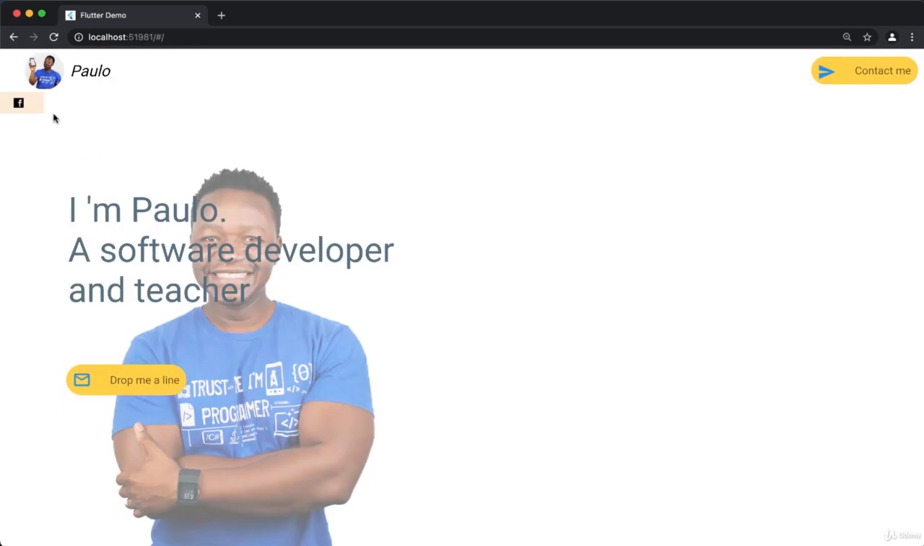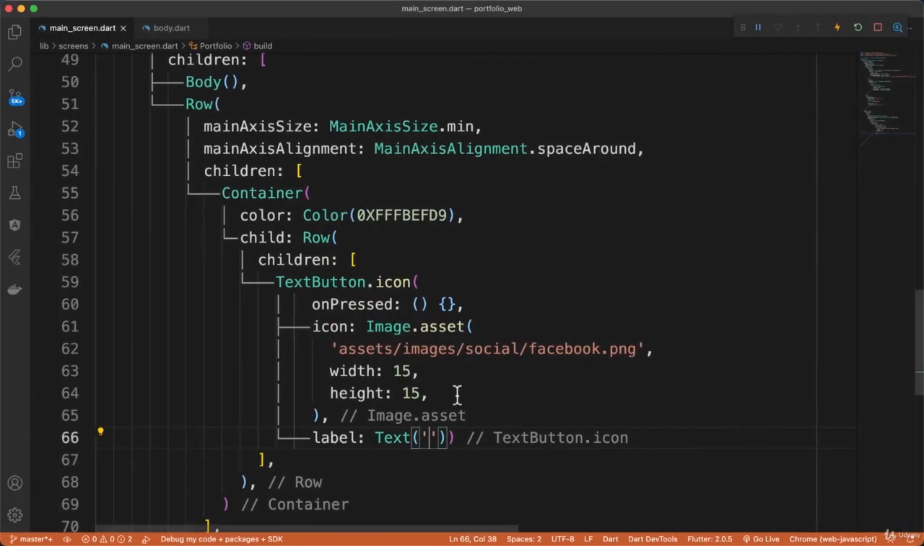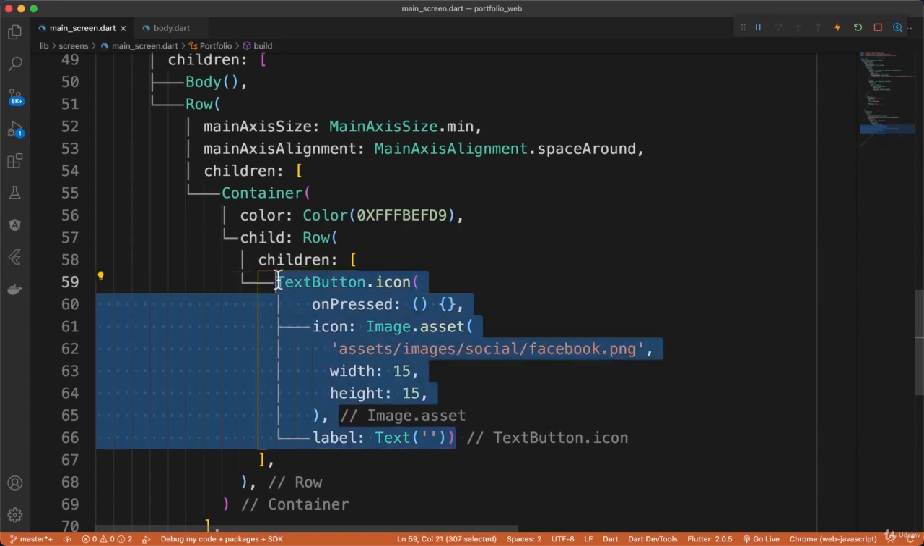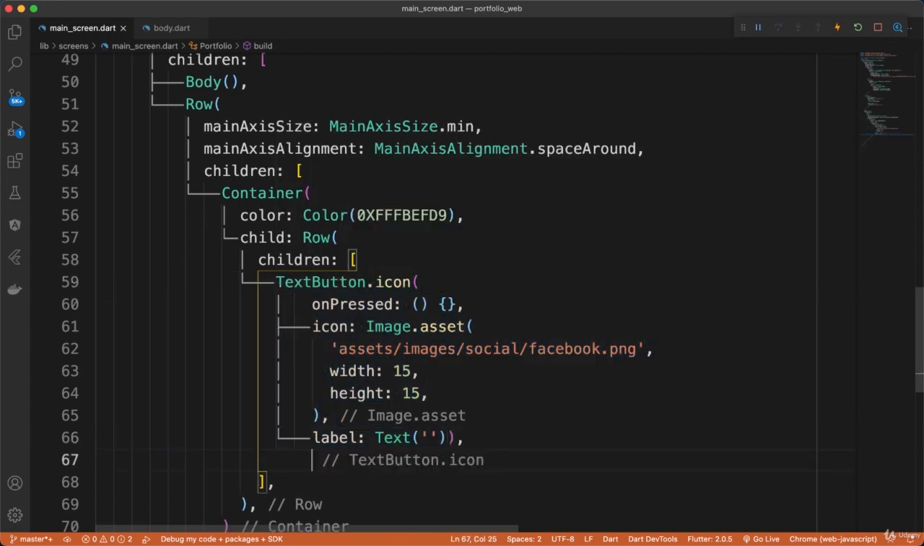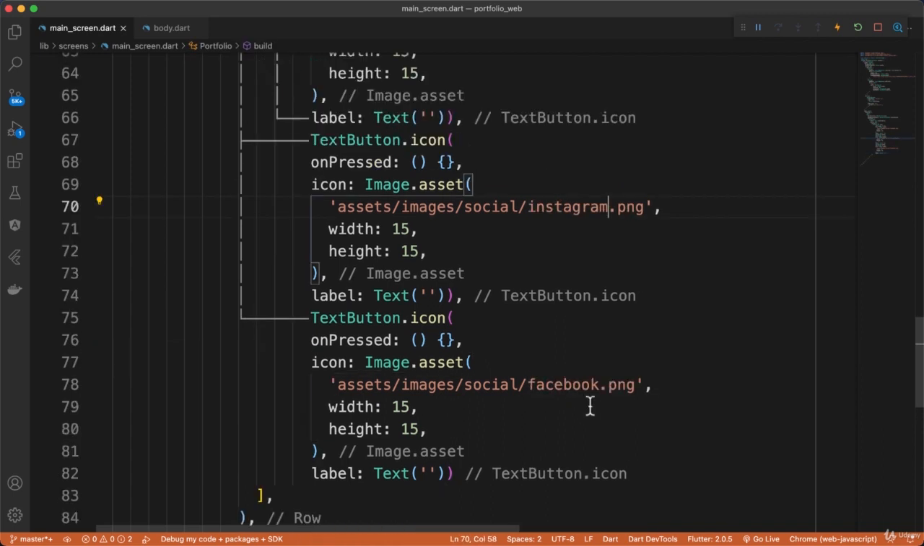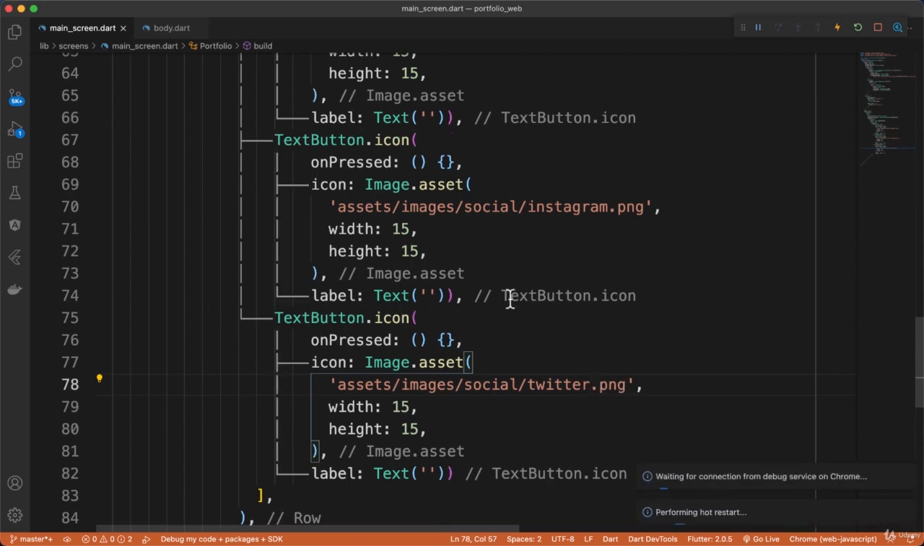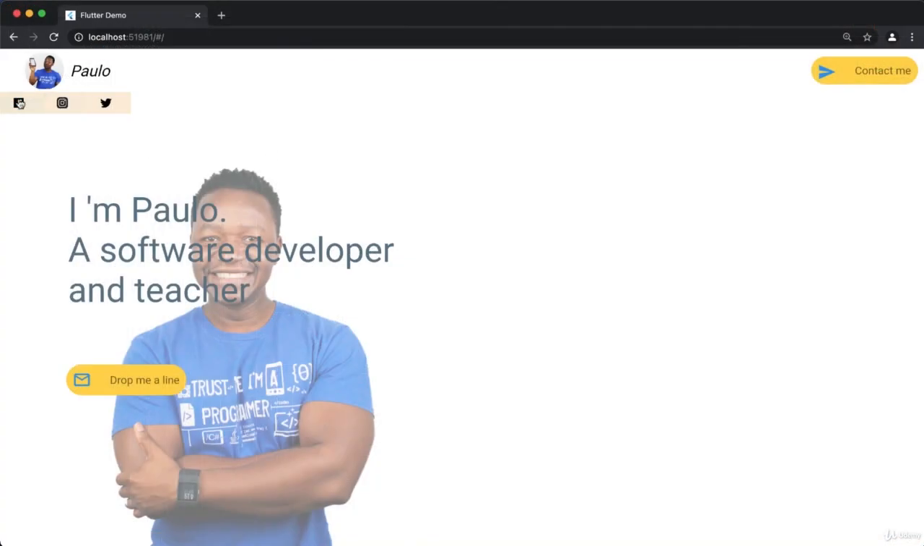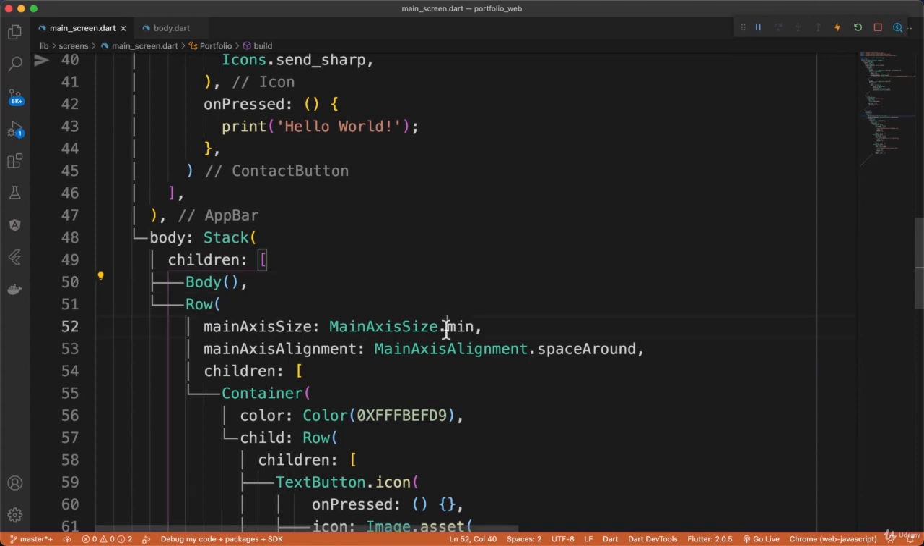Now we're going to do the same thing to get the other buttons. So I'm going to copy this one and paste it a couple of times. The second one is going to be Instagram, and the last one is going to be Twitter. As such, let's save and see. Very nice, we have all of them over there. The wrong place, but at least they're showing. All right, this is looking really good.